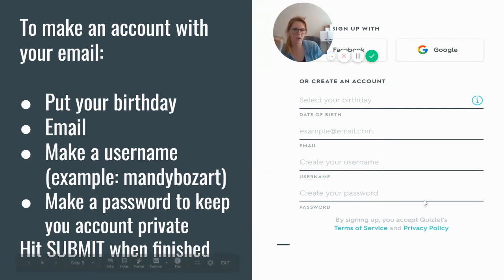Or you can put red car 521. You can put anything you want. You just have to have a special name for you. And you also need to put a password, a secret word that you use to close your account so no one else can go inside. After you have all of these things, at the bottom of the screen, you will see where it says submit. And you hit submit, and it's finished.